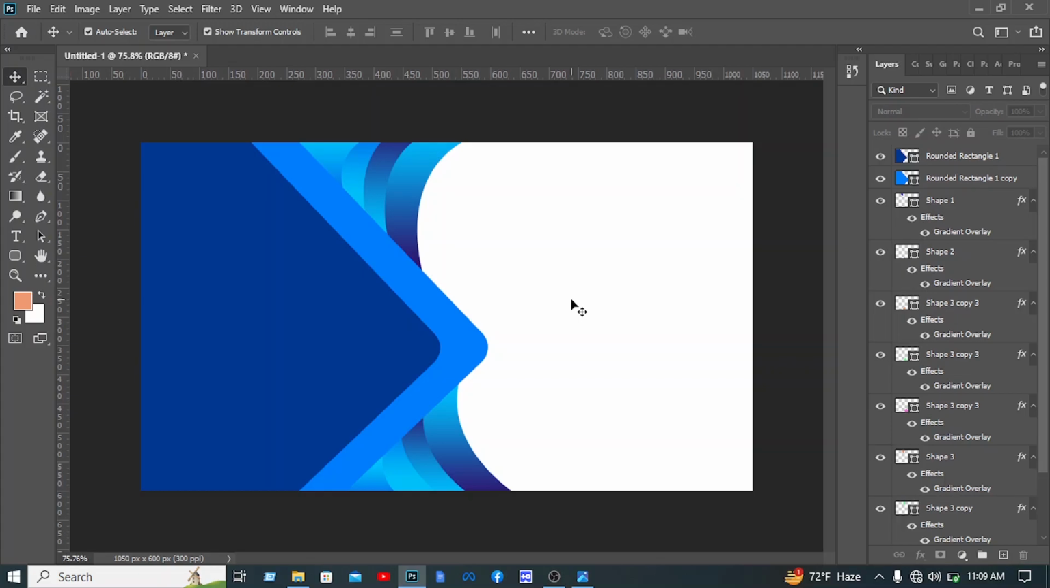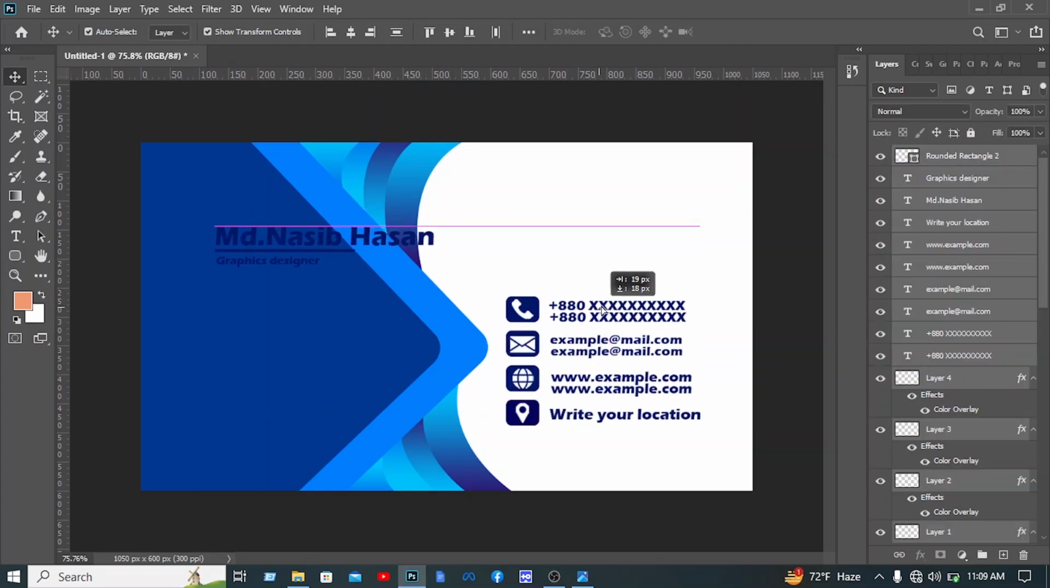After that, you have to include the icons and add some text in here. I already added the text, so I am pasting the text in here. After pasting the text, you have to set this text in here.